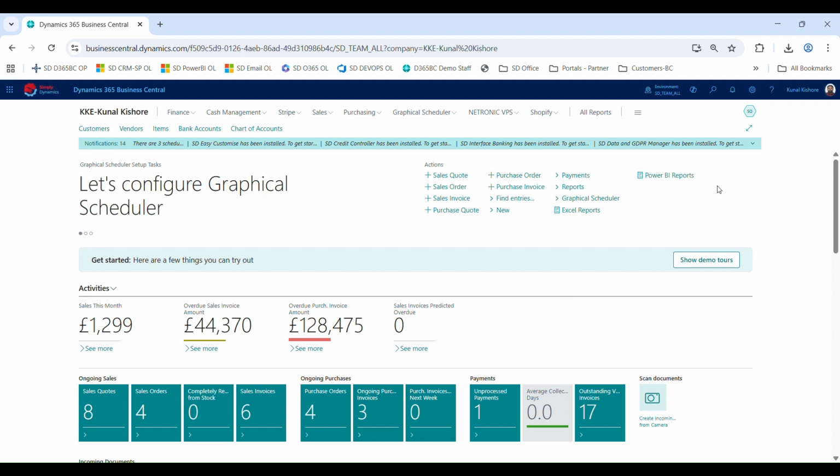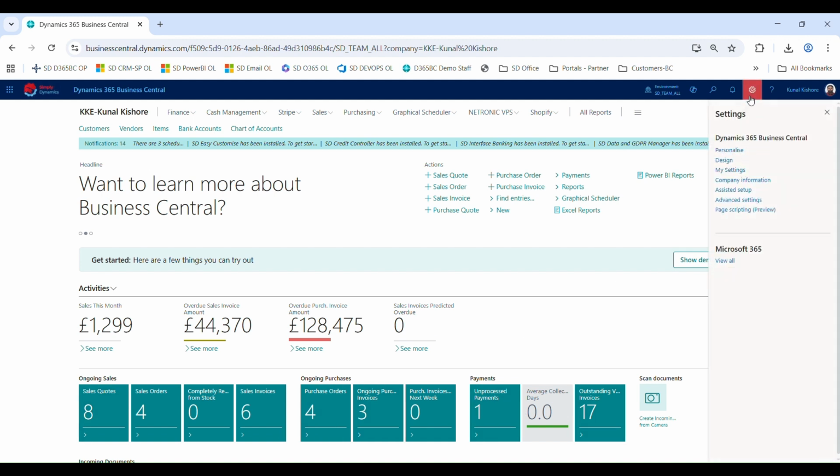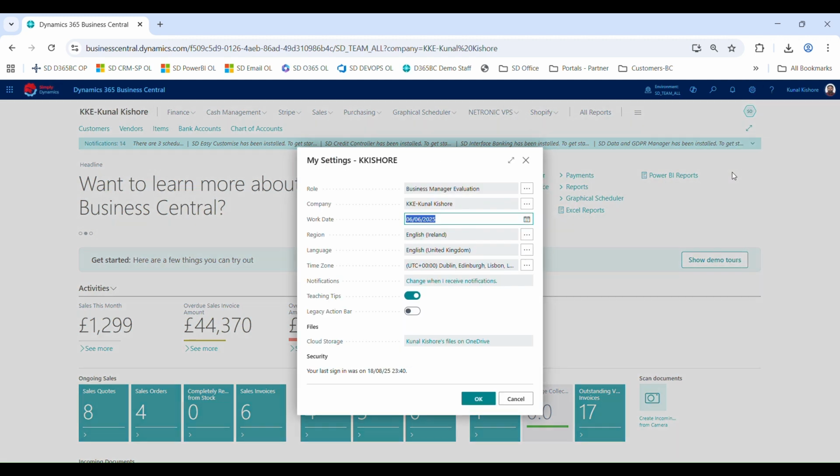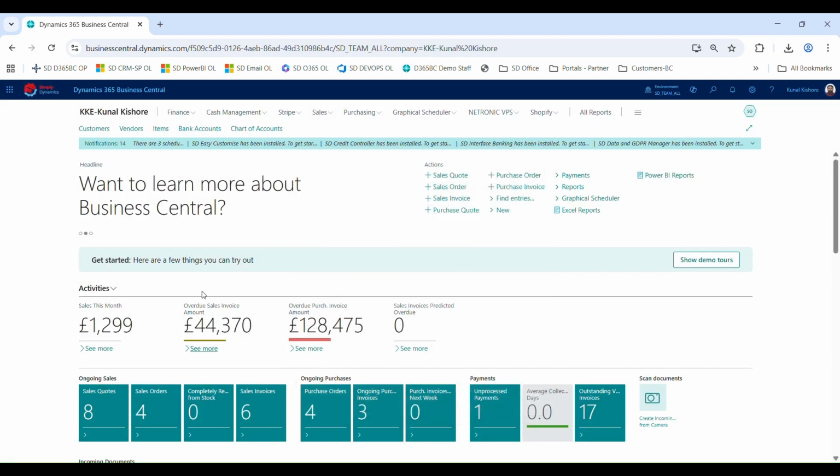So this is what a Business Central homepage looks like, and depending on your role, you can see what is here. So if I show you my role by clicking on the setting gear and my setting, you can see I'm assigned a role called Business Manager Evaluation. Depending on that role, my navigation menu, my navigation bar, the actions and the activities, everything you are seeing here is shown. Now all of this is really customizable.